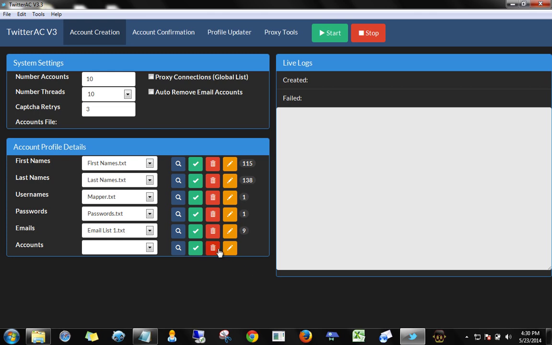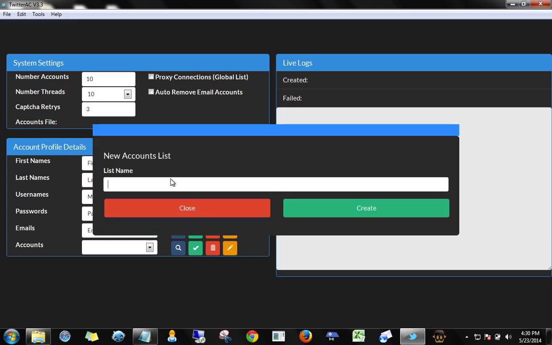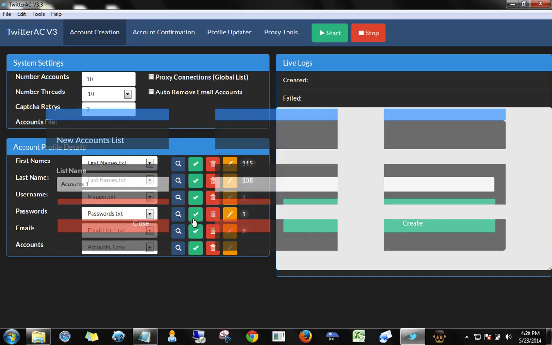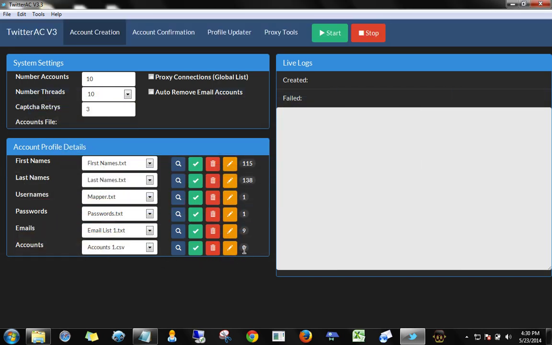Next is the accounts list, which is pretty simple. Just name your list, your accounts list, whatever you want to call it. Just call it accounts 1, and create the list. That also needs to be loaded too. So make sure you selected the list. There will be one in the file.